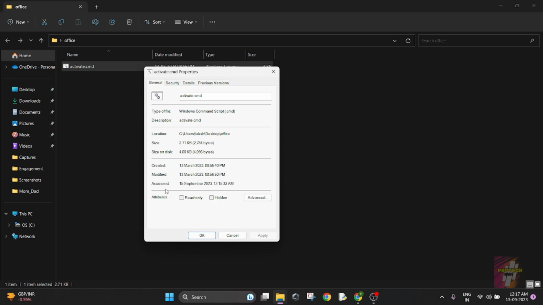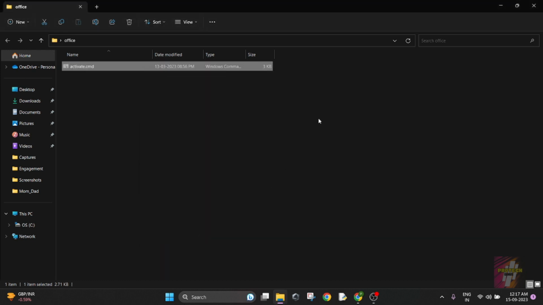In the properties, we're going to have two attributes: the read-only attribute and the hidden attribute. The read-only attribute means that it's going to cancel the edit permissions for everyone, and only the administrators will be able to edit it, and that too by removing this read-only attribute. So that is what read-only means. And if we choose hidden, it's going to hide the file. Right now this is actually hidden.